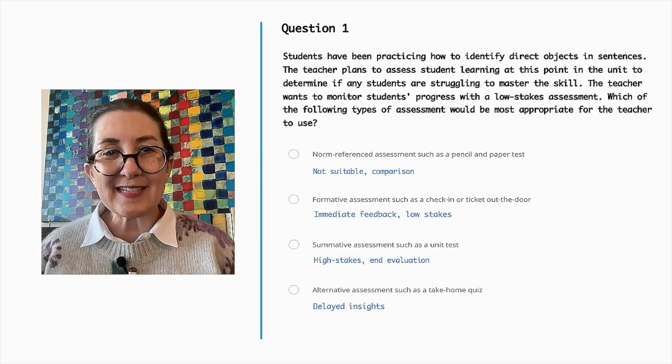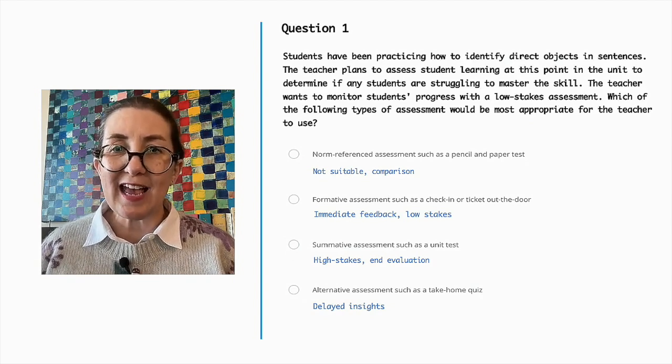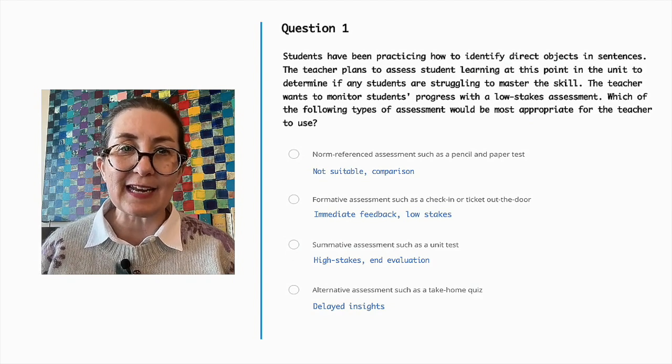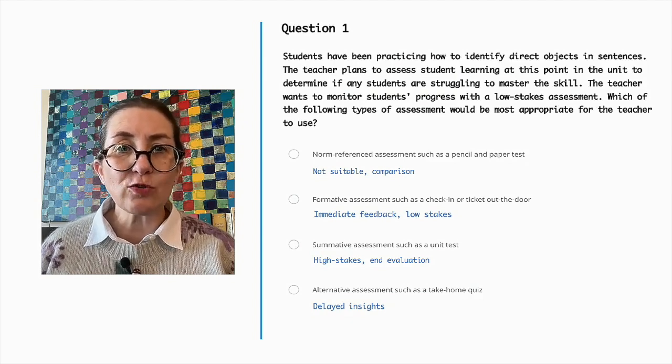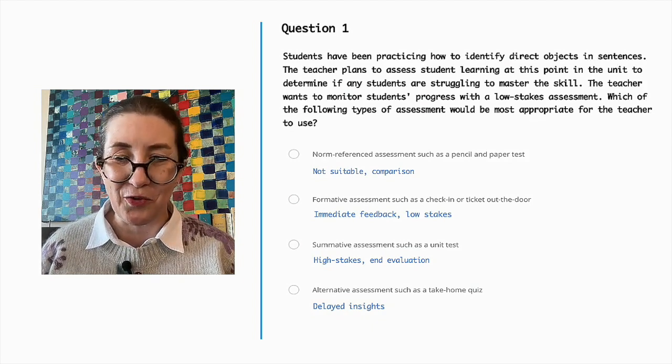Therefore, the best assessment for this purpose is formative, such as a check-in or ticket out the door. These low-stakes assessments offer immediate feedback, helping teachers identify struggling students and adjust instruction accordingly.